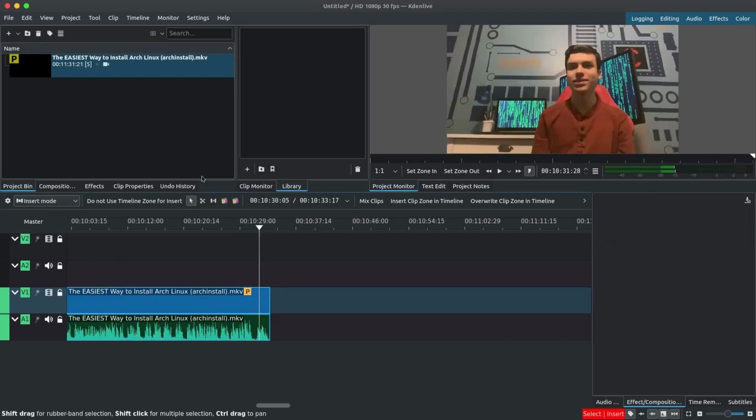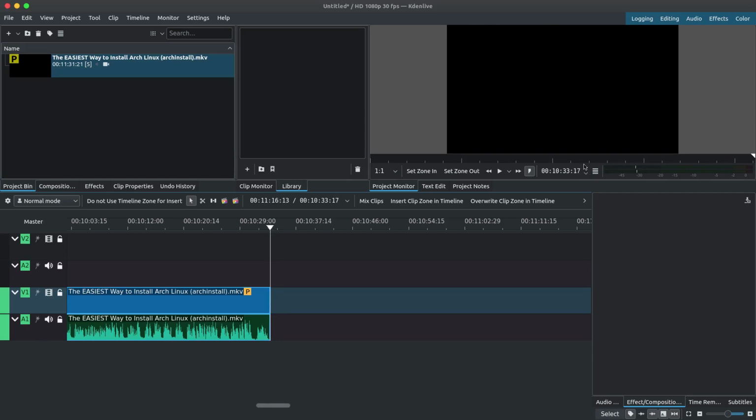Now, if you want to have a smooth transition between clips, what you want to do is switch back to normal mode and then drag the slider to where on the clip you want your crossfade to start. I generally do it 15 frames before the end of the clip, which in my case, I'm at 10 minutes, 33 seconds, and 17 frames. So I'm gonna change that to 2 frames.